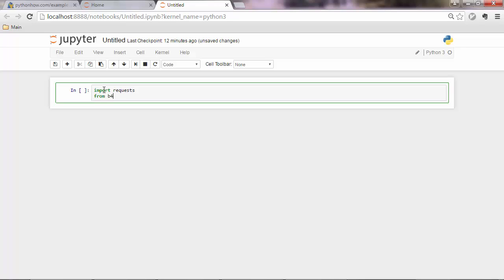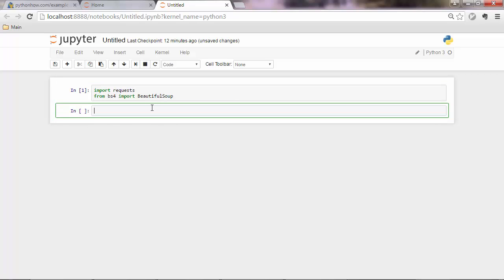So from bs4 import Beautiful Soup. So that's the syntax. You're importing the Beautiful Soup class from bs4. If you are on Python 2, this should be slightly different. So you want to import Beautiful Soup directly like this. Okay, Alt Enter and go to the next line.